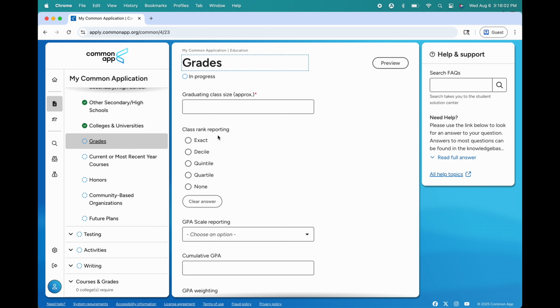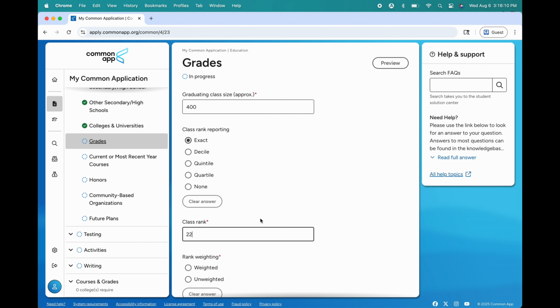Now it's going to ask about grades in class, so I'm going to say 400 students in my class. There is an official class rank here. You can indicate that. We can pause actually here. You can also indicate that that is a decile ranking or an exact ranking. So you have lots of options here. Every school does this different. That's why there's so many options.